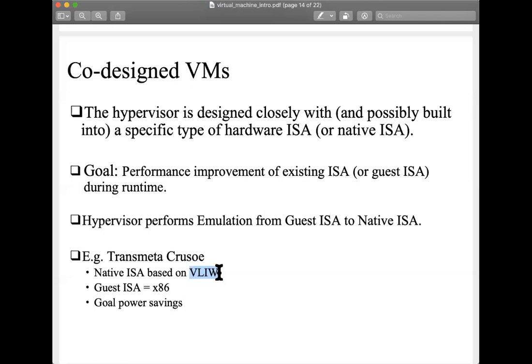But then the whole world was using x86 ISA. All the applications were written using x86 ISA. So if they wanted people to buy their hardware, then they would have to support x86 applications. So what did they do? They wrote a hypervisor for their hardware that would take x86 applications and run them on VLIW.